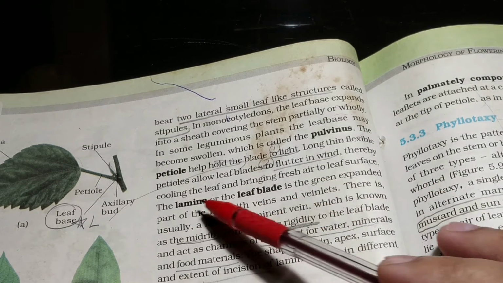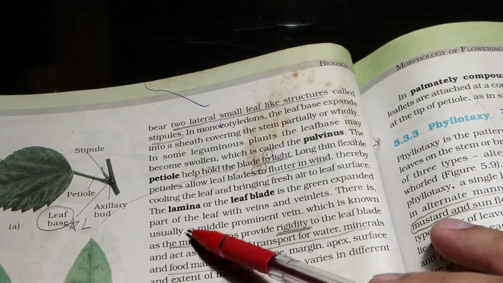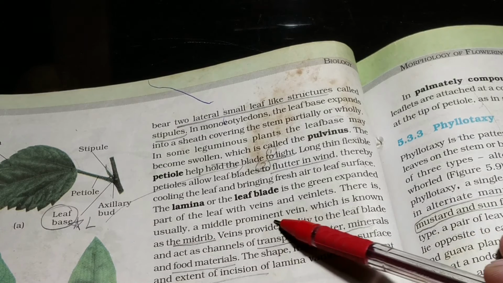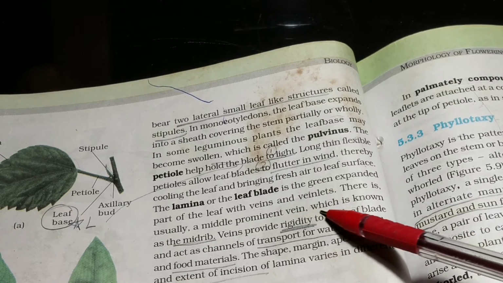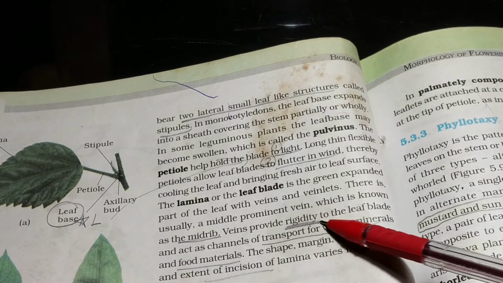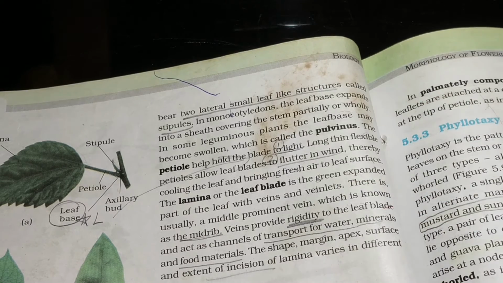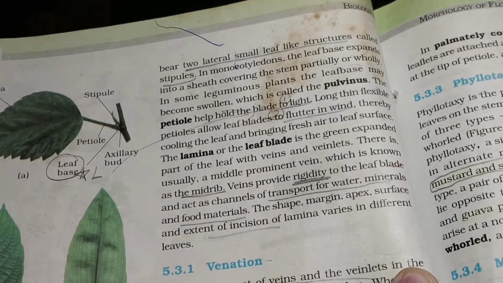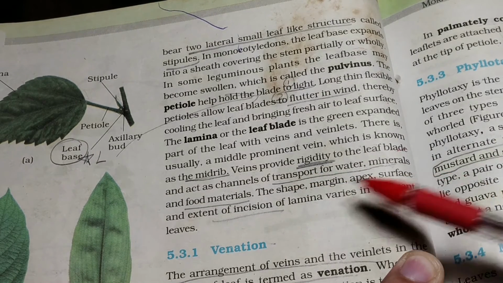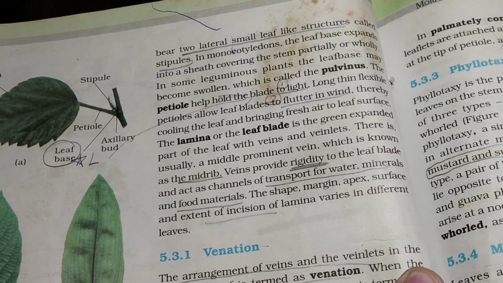The lamina or the leaf blade is a green expanded part of the leaf with veins and veinlets. There is usually a middle prominent vein which is known as the midrib. The veins provide rigidity to the leaf blade and act as the channels of transport for water, minerals and food materials. The shape, margin, apex, surface and extent of incision of lamina varies in different leaves.